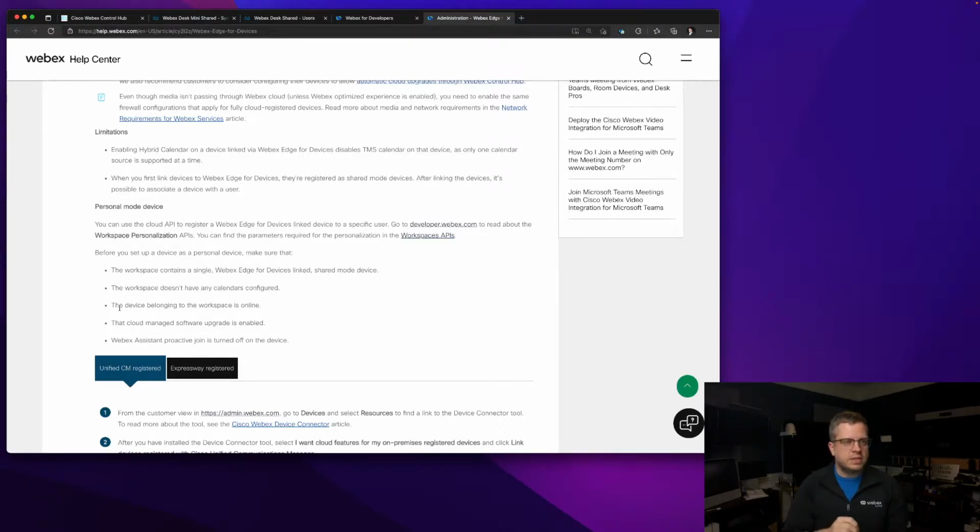So you have to set the device up, get the device online, and then we'll go through the steps to get this personalized. One of the other things that's kind of a big is that cloud managed software upgrade is enabled. And the biggest reason for that, well, there's a lot of great advantages to that, but essentially you're allowing WebEx Cloud to manage the upgrades for this device, as opposed to your call manager or manually doing it.